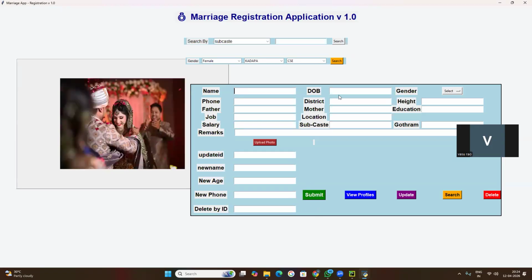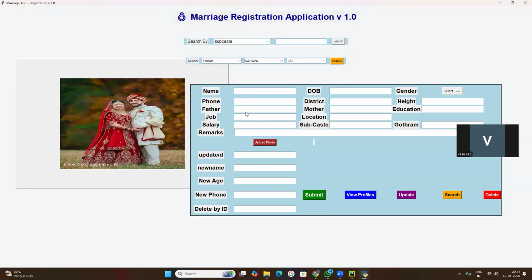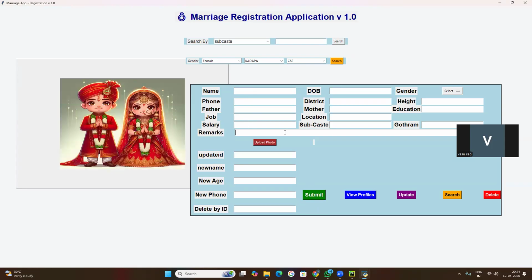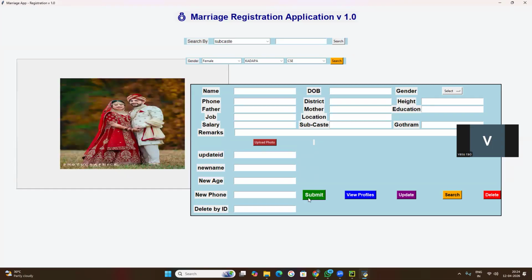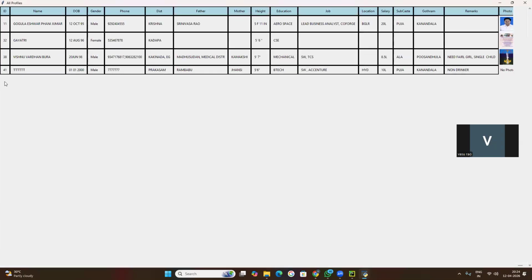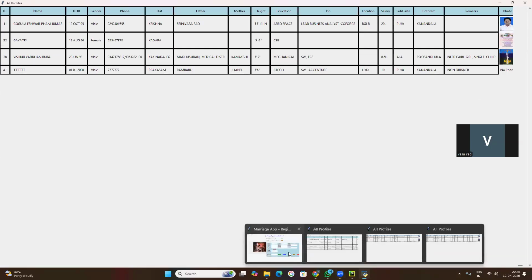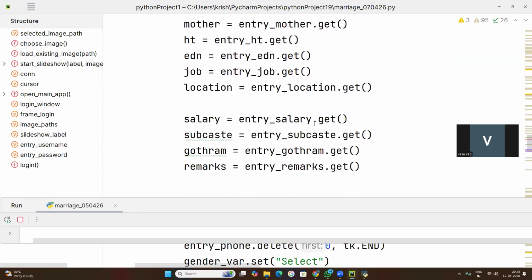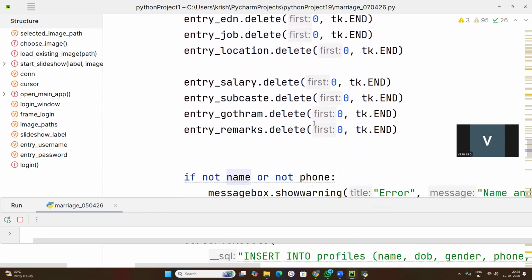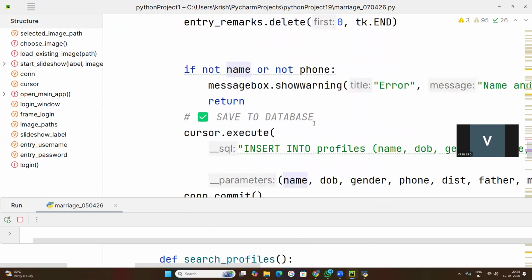Once you have entered all the data in these text boxes and you click on the submit button, it will be stored in your database. The last record will be added here. Okay. Now the code. This is the submit function, which is connected with the submit button.